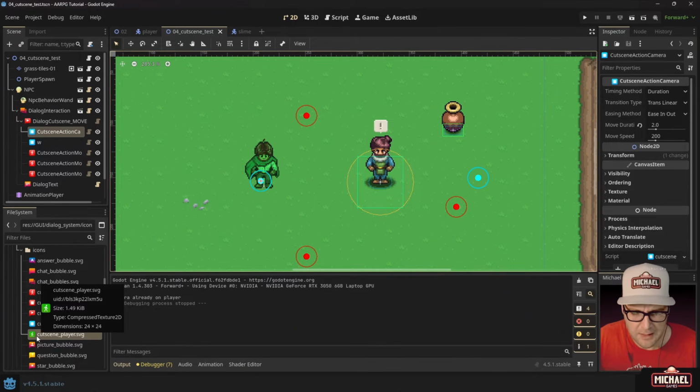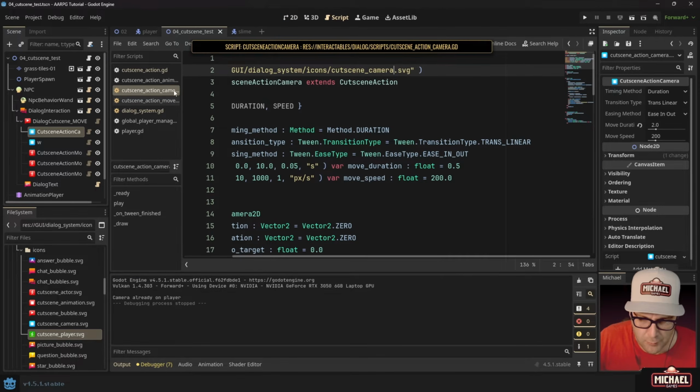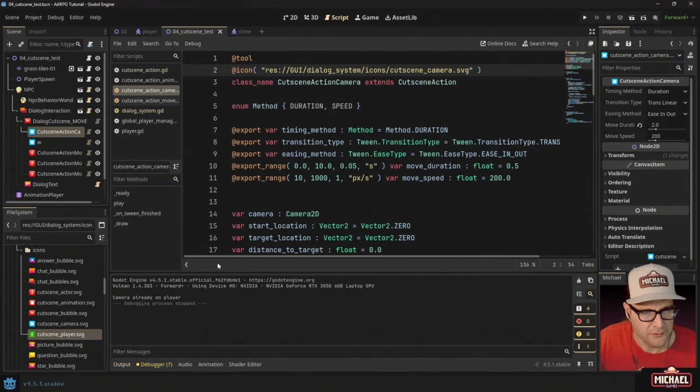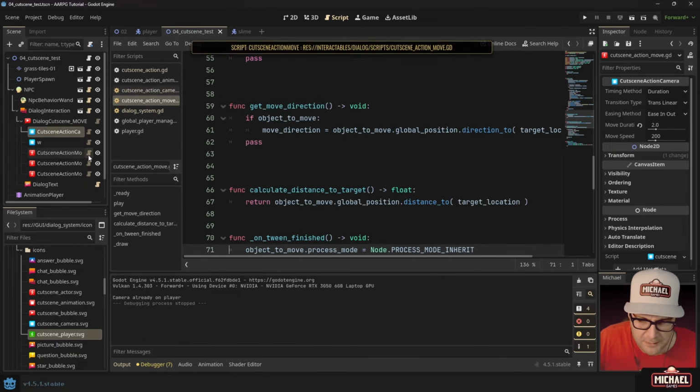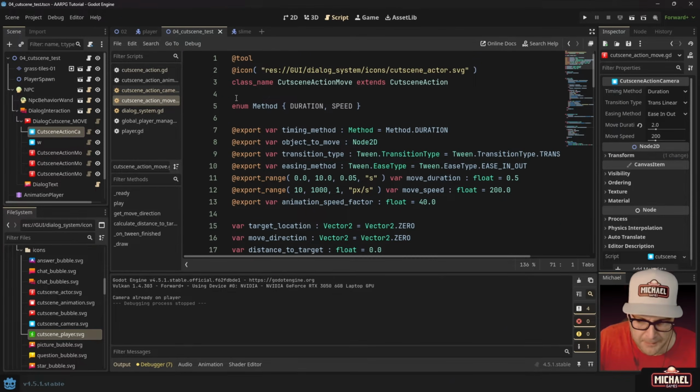Let's go ahead and create now that script that we're going to use here for our cutscene action because we're going to need one of those. And in order to do this quickly, I'm going to just open this cutscene action camera. Let's see, is that the one I want to base it off of? Actually, you know what? Let's take the cutscene action move. I think this one might work better. Yeah, let's take this cutscene action move and we'll duplicate this one.